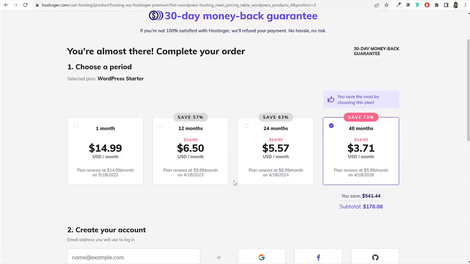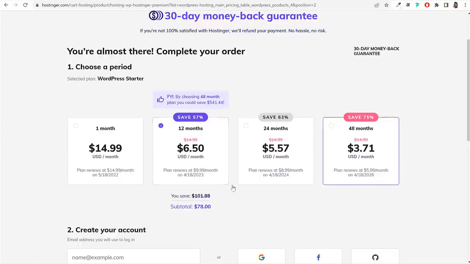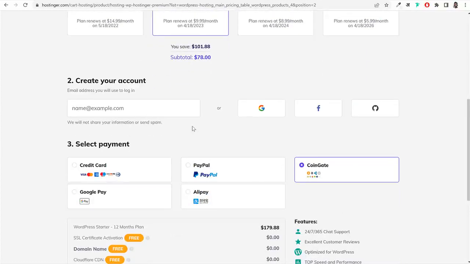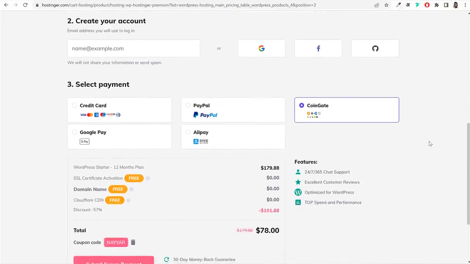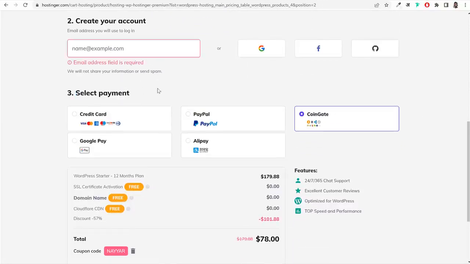So you can select any one of these options. You can select any one of these periods. And if you want, you can now scroll down. Now in the second step, you just have to enter your email address. You don't have to fill in any form or anything. Just enter your email address and they will create an account for you and you can just get started. But make sure your email address, whatever you're typing, is correct. There's no spelling mistake or anything. Okay, so make sure your email address is correct. And after that, you have to select the payment option. The third step is your payment option.